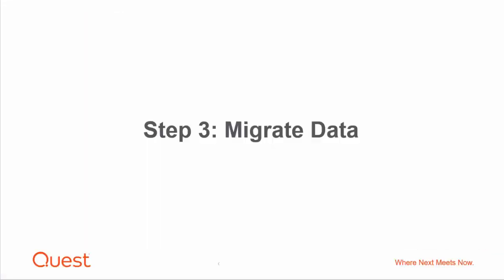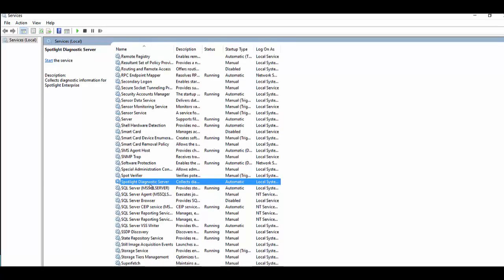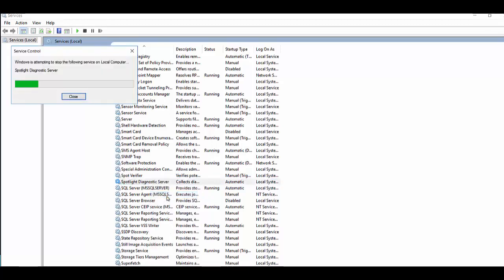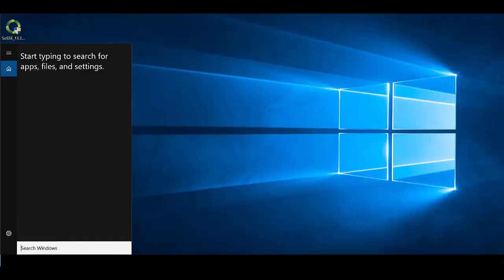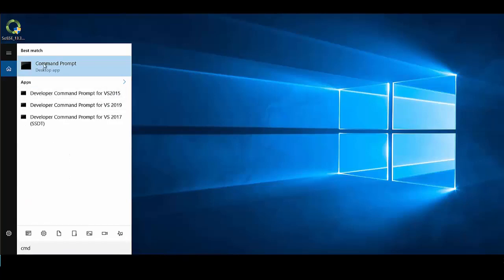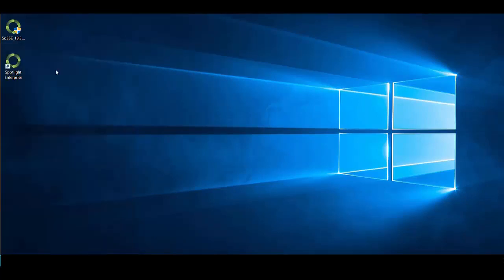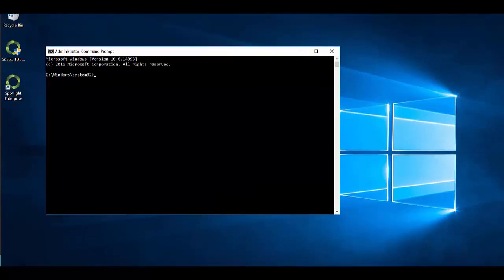Step 3. Migrate data. Use the Services console to stop the Diagnostic Server service on the destination server. Open the command prompt using the Run as Administrator option. Change directories to the Diagnostic Server installation path. By default, C:\Program Files\Quest Software\Diagnostic Server\Agent\bin.